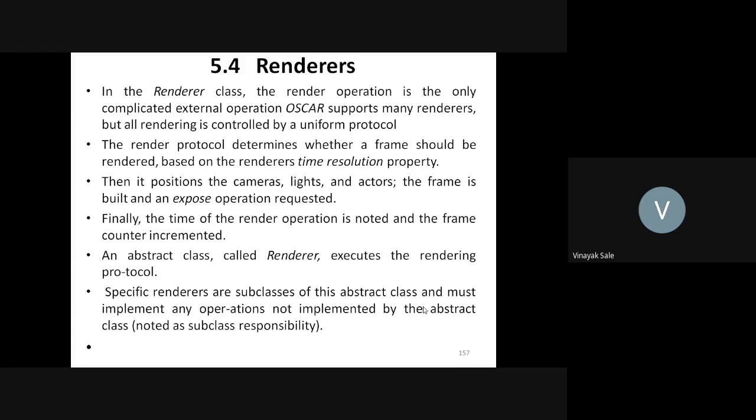Finally, the time of render operation is noted and the frame counter incremented. An abstract class called renderer executes the rendering protocol. Specific renderers, the subclasses of this abstract class, must implement any operation not implemented by the abstract class, noted as subclass responsibility.